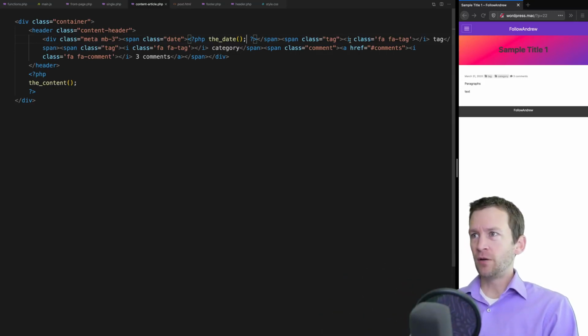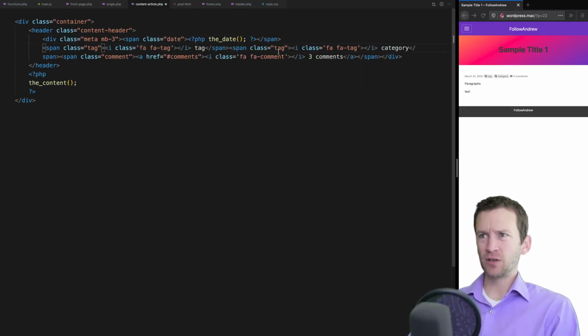All right, next we're going to mess with these tags, these post tags. They're inside of this span class as tag, and then we have an icon, and then we have the actual tag. To make this a little bit easier to read, I'm just going to hit return here on a single tag so we can see that. Then I'll move these comments down as well, so they're each on their own line. There we go.